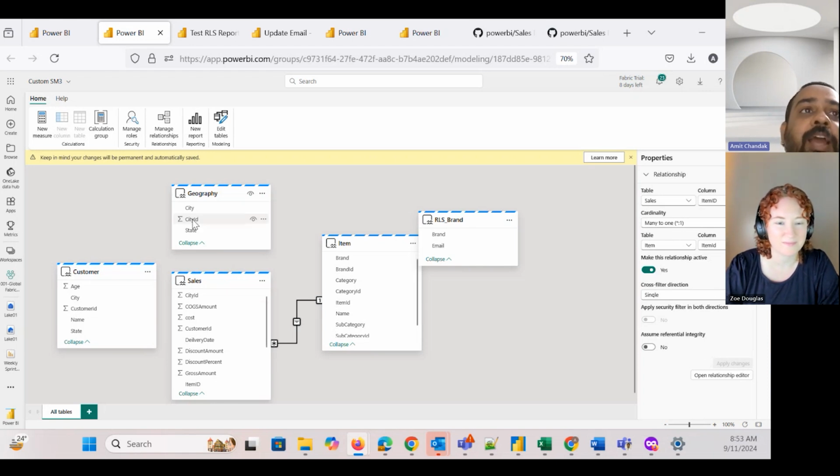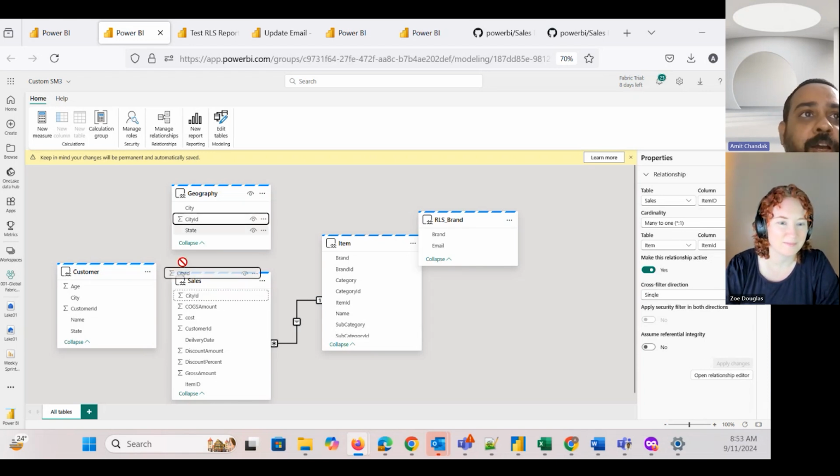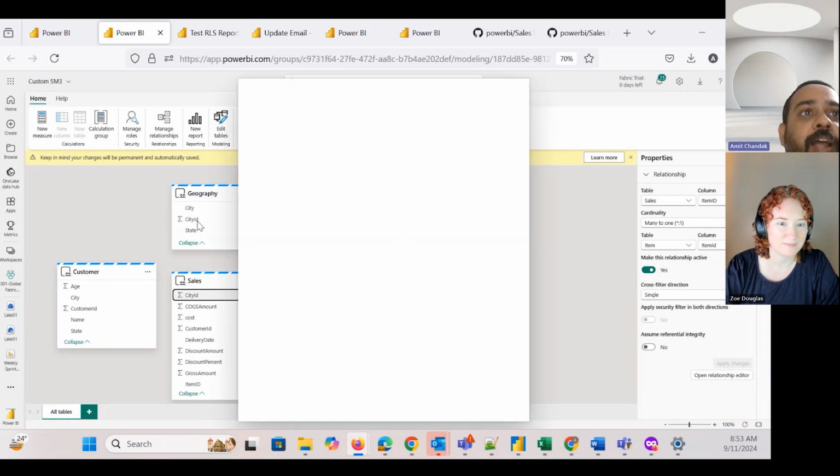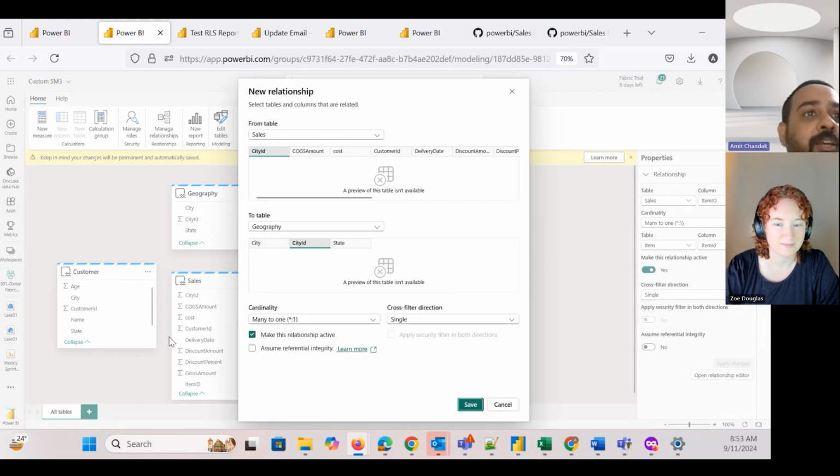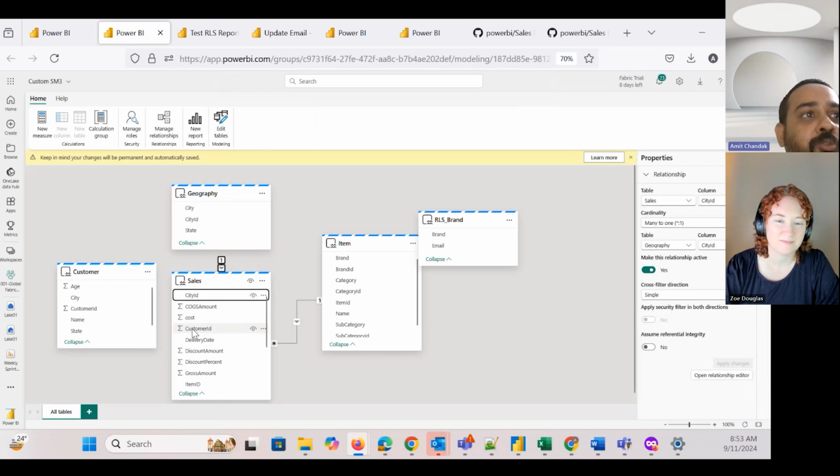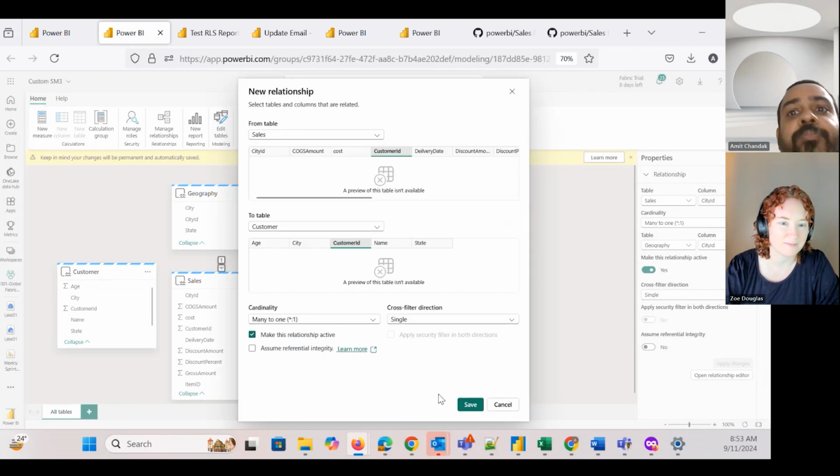I'm going to quickly add the relationship with the geography using the city ID and with the customer using the customer ID. And those are the tables we are not going to use today. So I'm just quickly adding that.